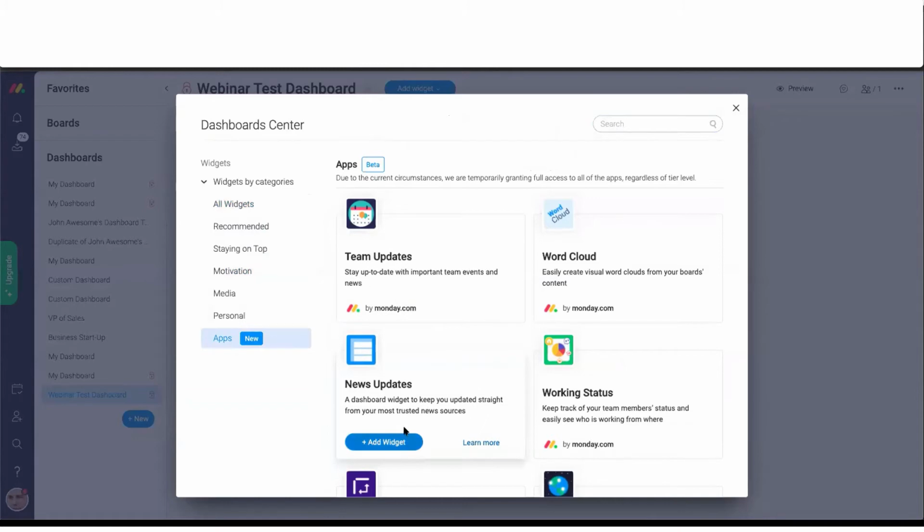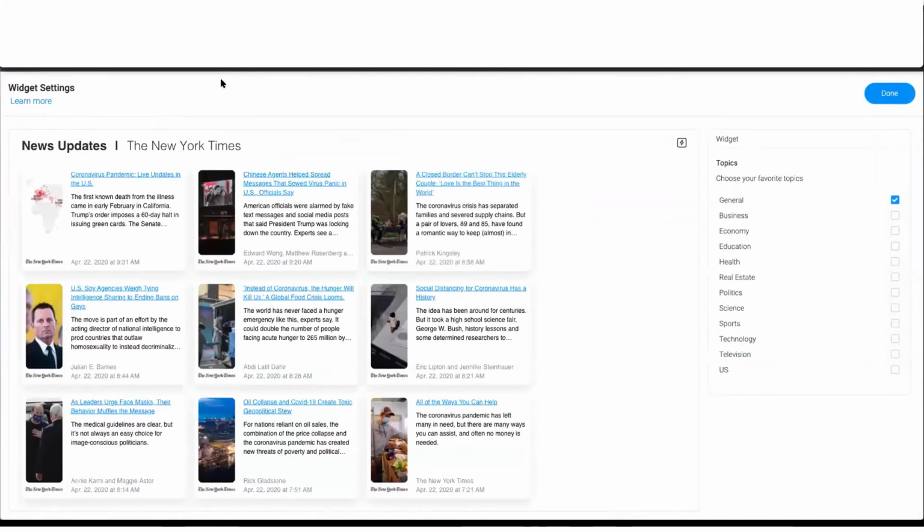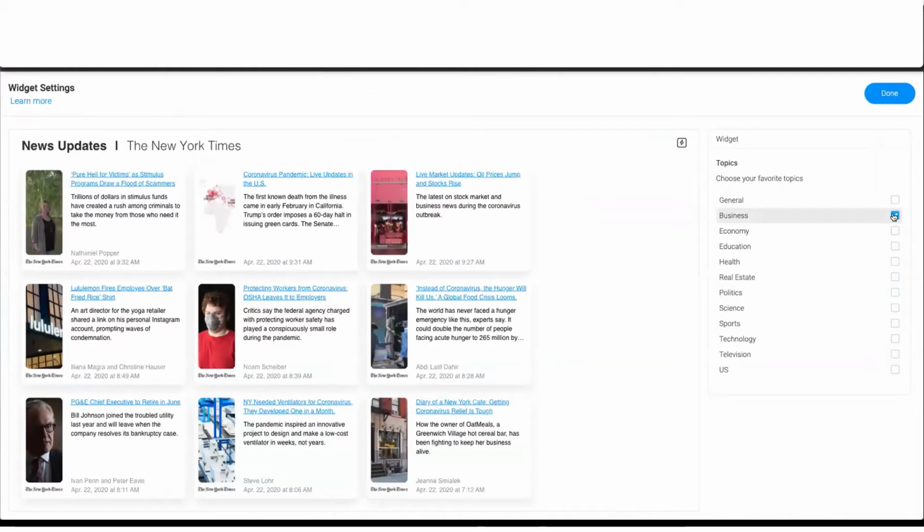Let's do news updates. I know this one works because I've already been playing with it a little bit. So again, it opens up the widget settings. It asks you, well, what do you want to see? So on the right-hand side, it looks like there's some predetermined topics. So we can do general. Looks like from New York Times there. Maybe I just want to do business.